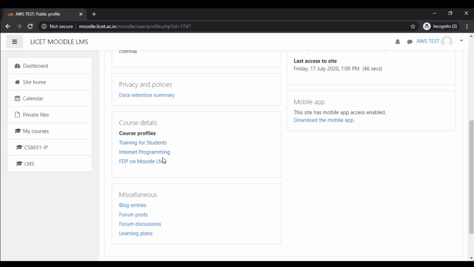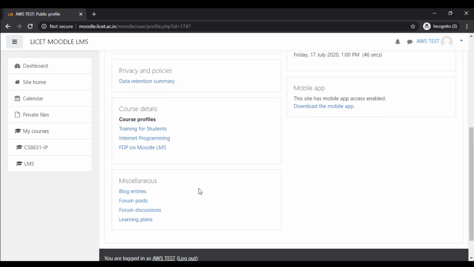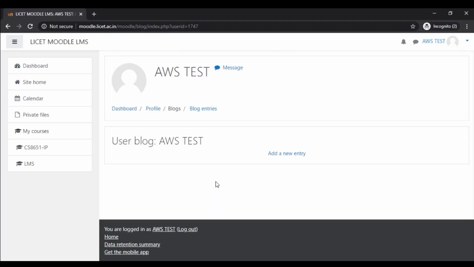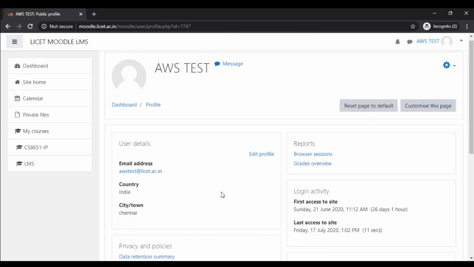You can just click each and every course and try to understand what it is, and also the details around it. Then we have a miscellaneous block that gives you the blog entries and the forum posts and the discussions and the learning plans. So let's go for this blog entries. Once you click, there is no entry as of now because this is a new user. If you want, you can create a new blog and make a new entry in there. That's fine. I'll go back to the profile.